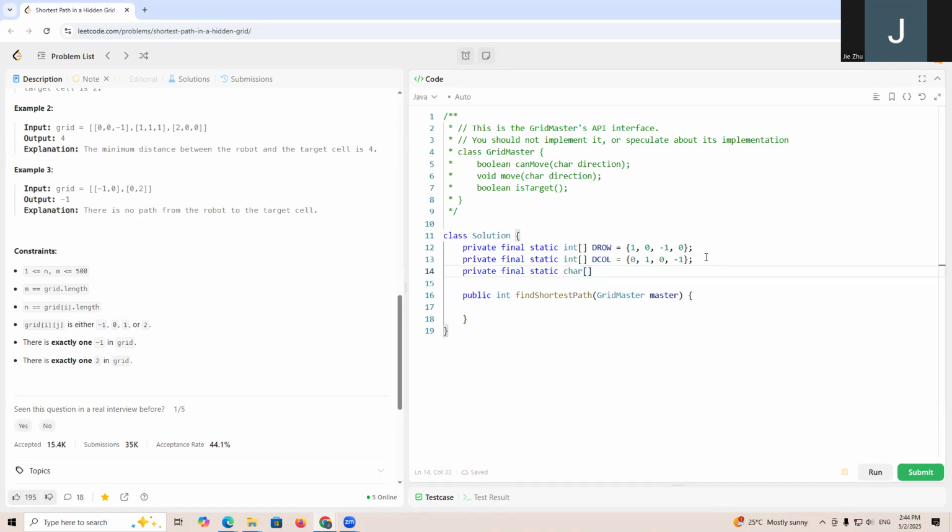Char array, which is called dir, right? So the row moves down and the column doesn't move. The first one is a D, and this will be an R, right. And the third one is an up, and the last one is a left, where the column is moving left, right? So we have the same four indices, and we have the dRow and dColumn with their related directions.